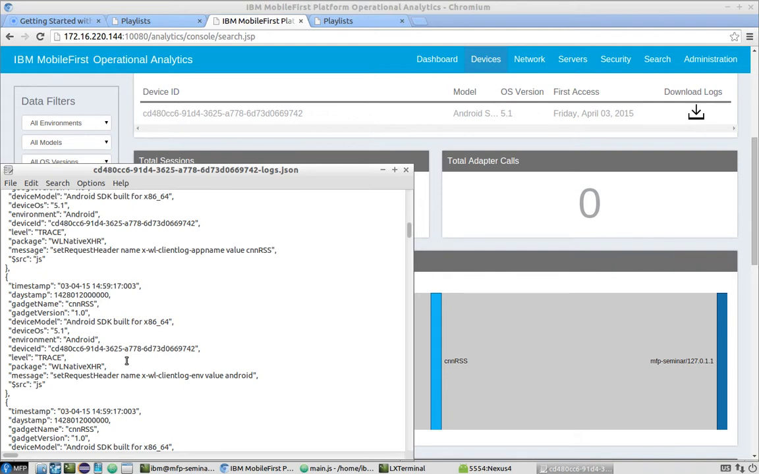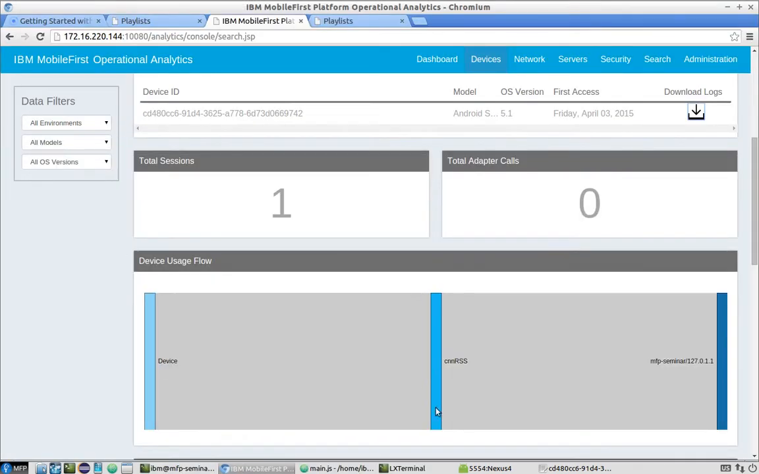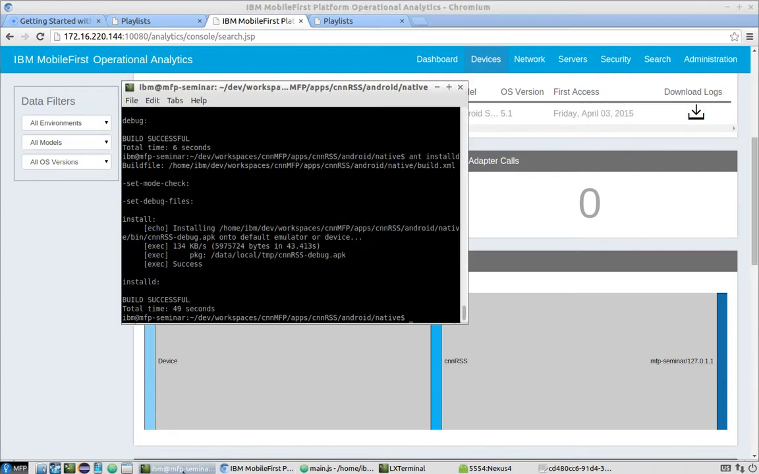But we won't see our custom logging that we did, because we were using console log, which is related to the browser and Cordova, rather than the Worklight API, which we can use for custom logging in the general console. But we can preview this console log, for example, by opening the ADB logcat for our device.